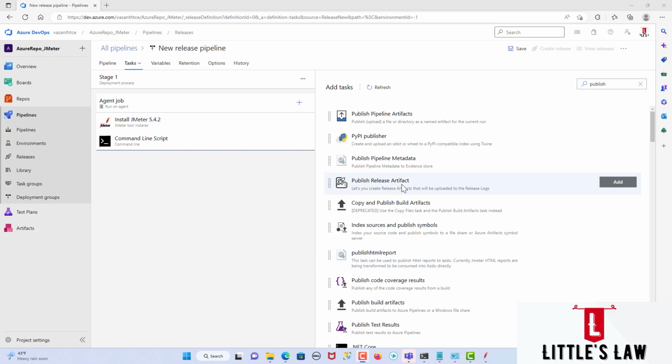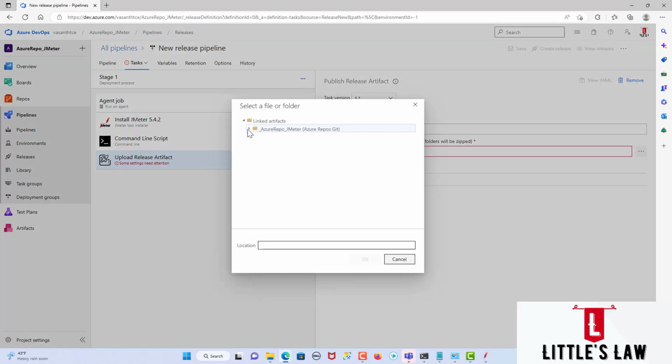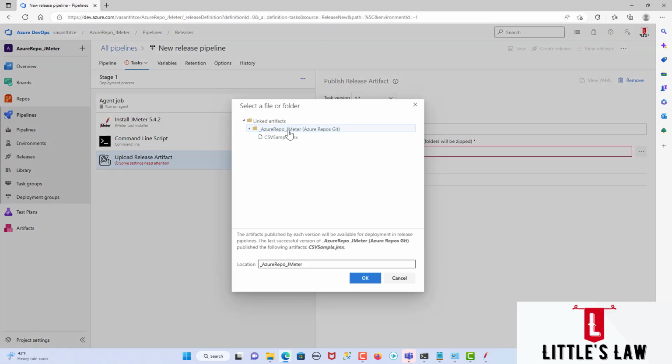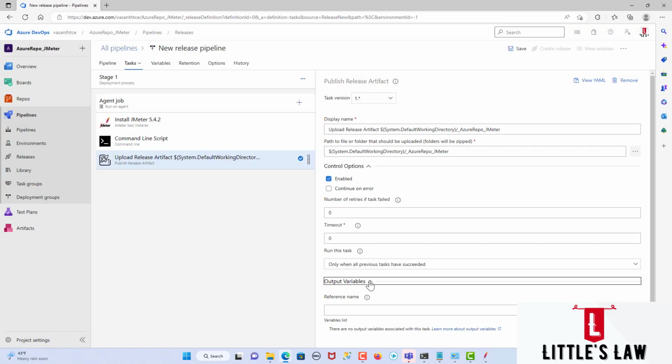And then this is going to be publish release artifact, so I'm going to add it. And under publish release artifact, I'm going to choose the file or the folder that should be uploaded. So this is the one that we are going to upload. I'm just choosing it, and I'm not going to make any other changes.